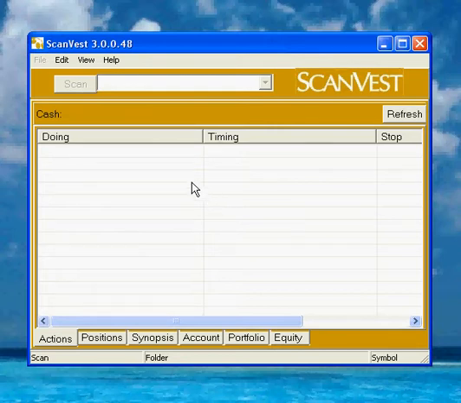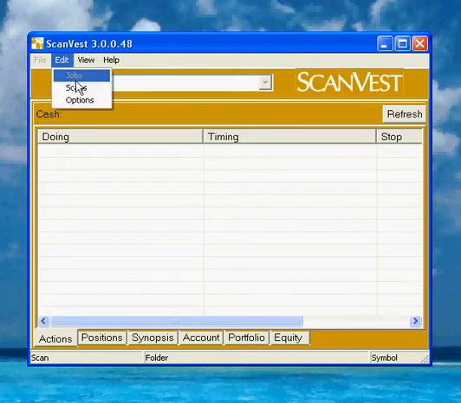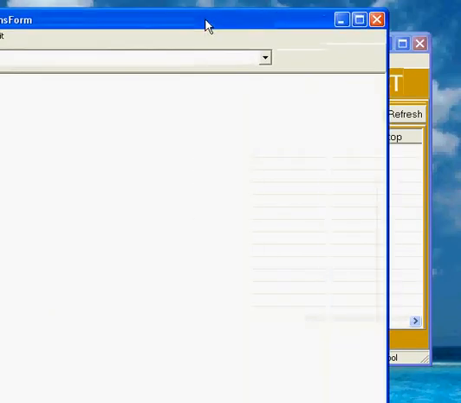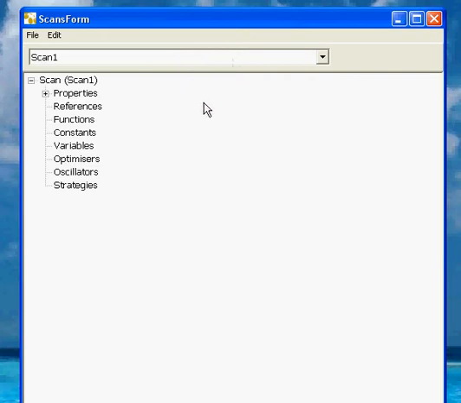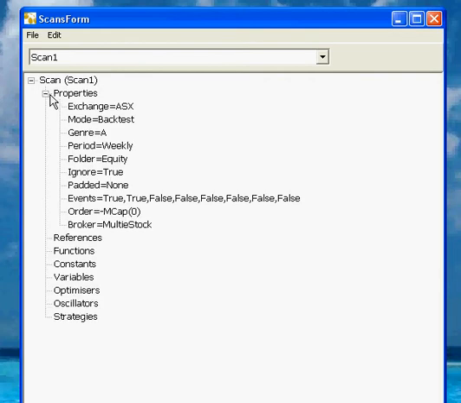To create your first scan, click on Edit, then Scans to open the Scans editor. To insert your first scan, right-click inside the Scans drop-down box and choose Insert to insert a scan with a default name of Scan1. It comes with some properties already pre-configured. For example, the exchange property is set to ASX and the folder property is set to equity. Also, the period property is set to weekly.